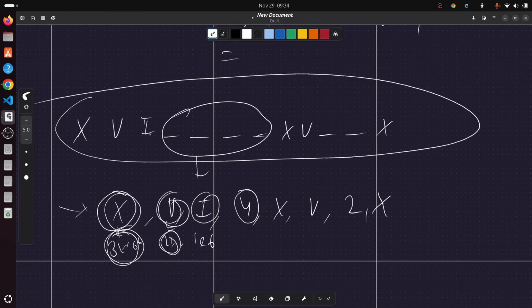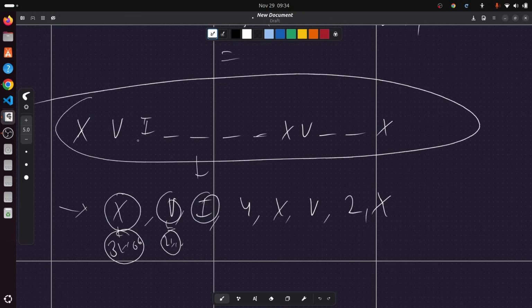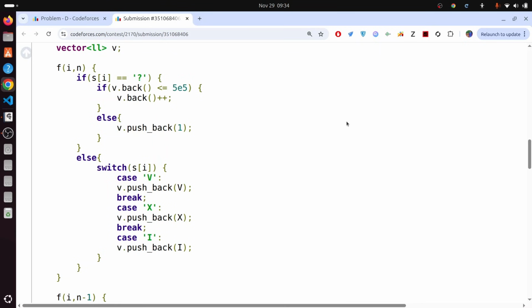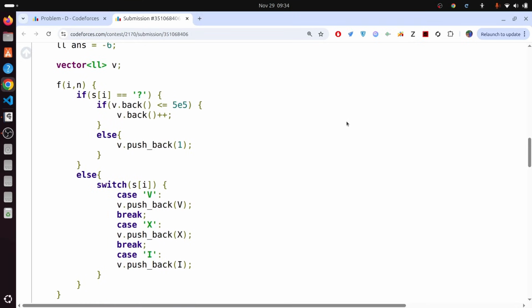So basically I convert this string into this vector: x v I, then 4 question marks, so 4, then x v, then 2 question marks, so 2, and then x. So I just convert this representation to make it a bit easier. Okay, so I have this vector of int v.